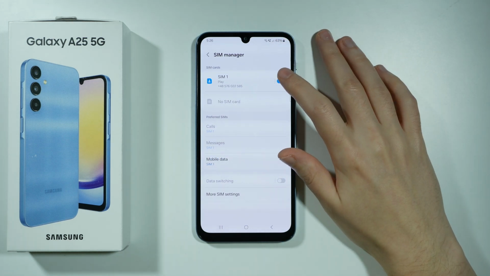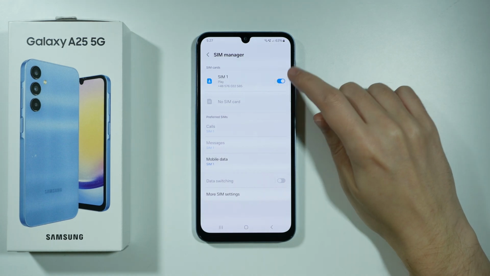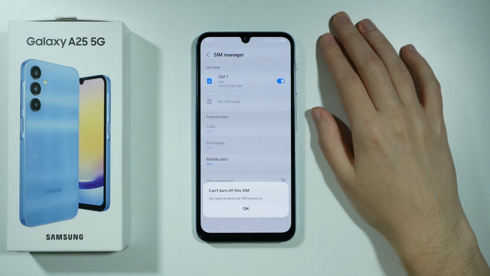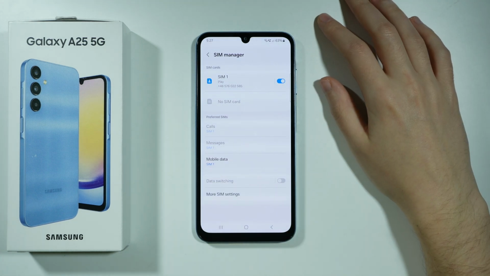Another thing that you can do is reset or actually turn off and on your SIM card. So over here, you have this switcher that you can press. Now, of course, this option is available only if you have two SIM cards. So if you have just one, then you can't really do that.